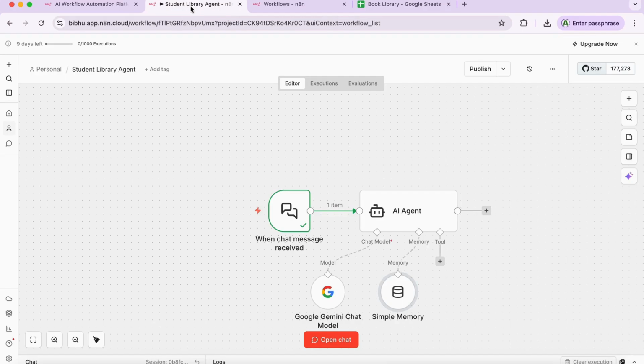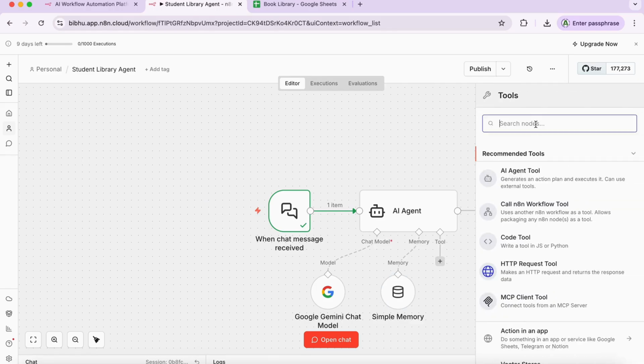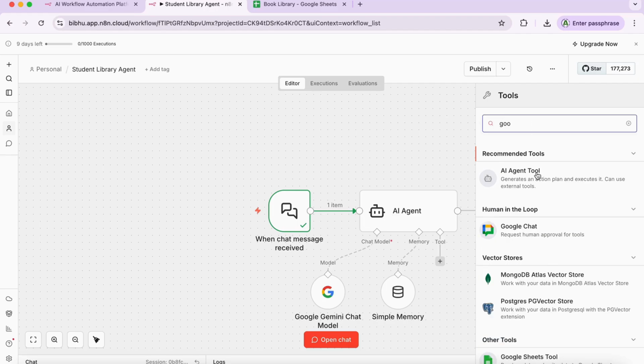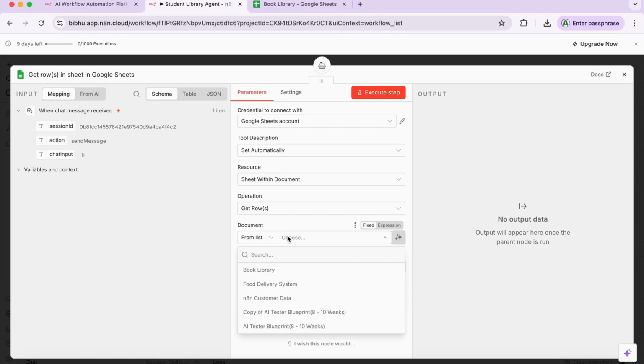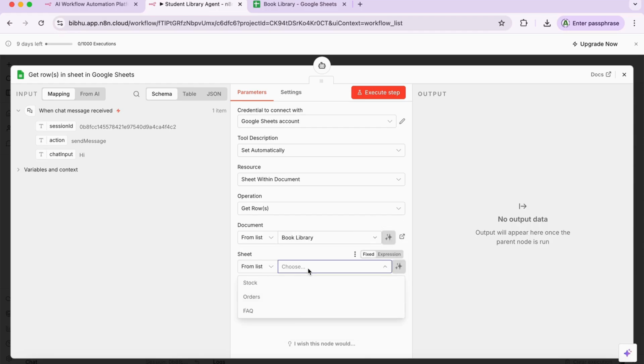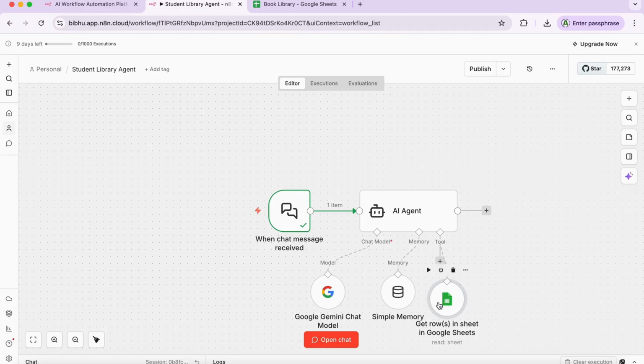I'll go back to my workflow. Let me close this tab. Here, search for Google Sheets tool. Once you search, click on this plus icon, then you will see the Google Sheets tool. In the Google Sheets tool, you have to use the credential, then use book library, and then use stocks. Then close this, and it's connected now.